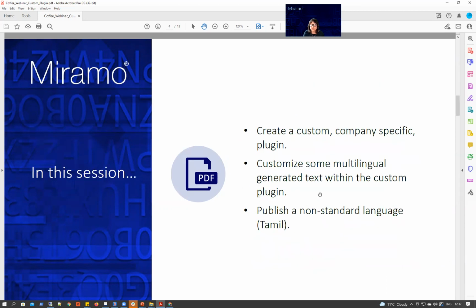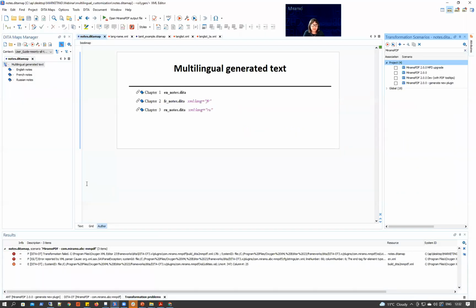But in this session, we're just going to create a custom plugin for company ABC. And in that plugin, I'm going to customize some multilingual generated text. And then I'm going to set up support for a non-standard language within the plugin too. The non-standard language is Tamil. And what I mean by non-standard is a language not supported by the DITA-OT.